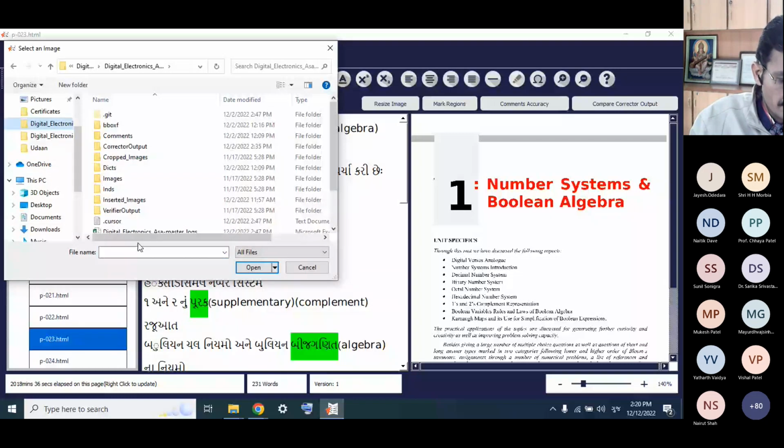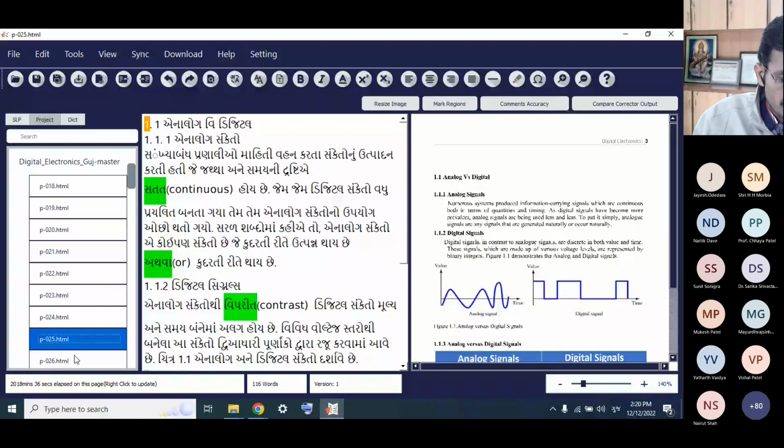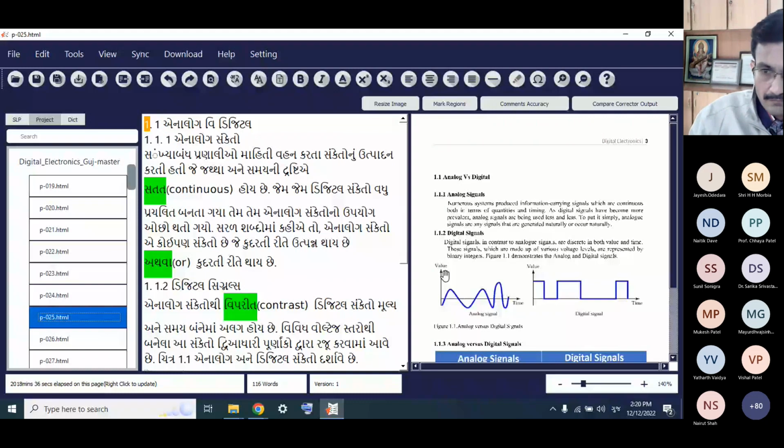And the external image will be inserted wherever you want. Also, if you want to insert an image from the source image, let me give you an example. For example, in page 25, you want this image to be inserted in your translated column.